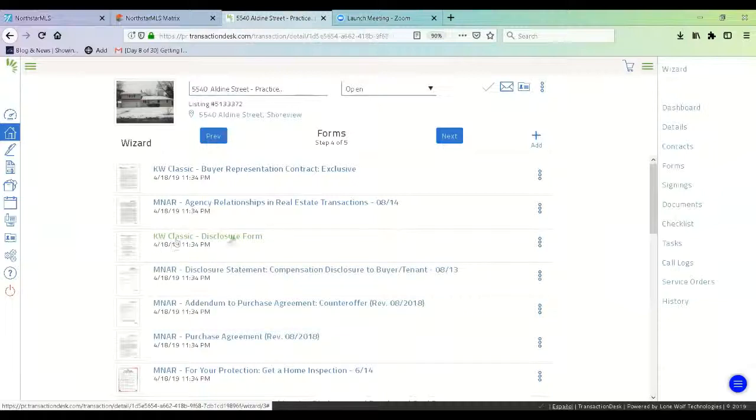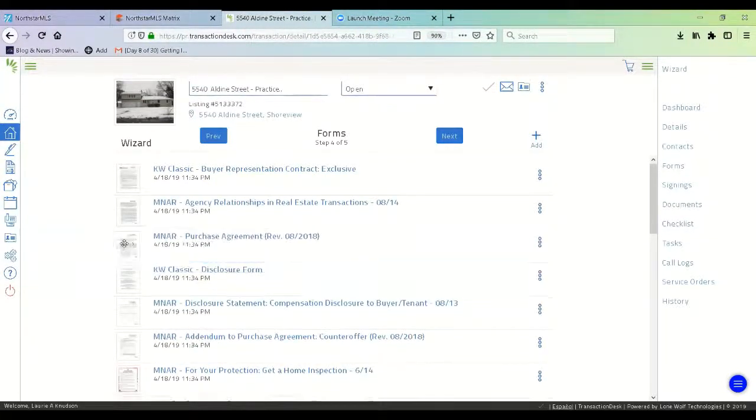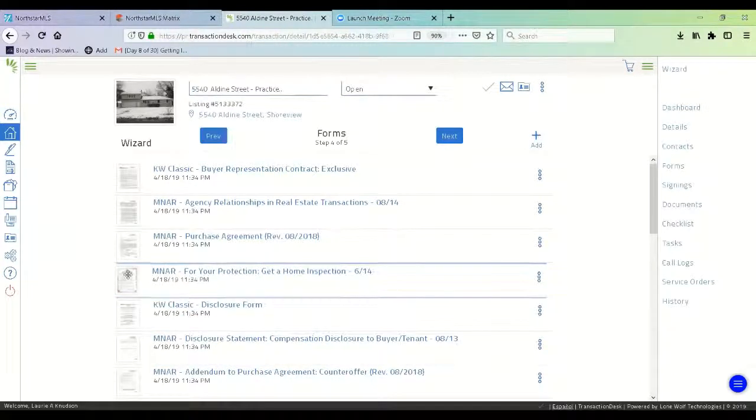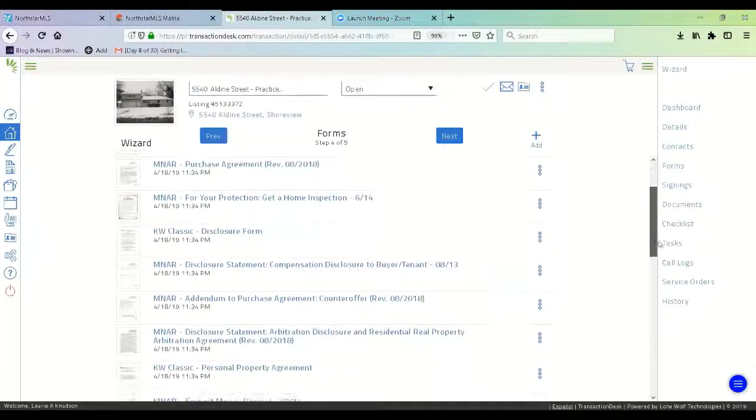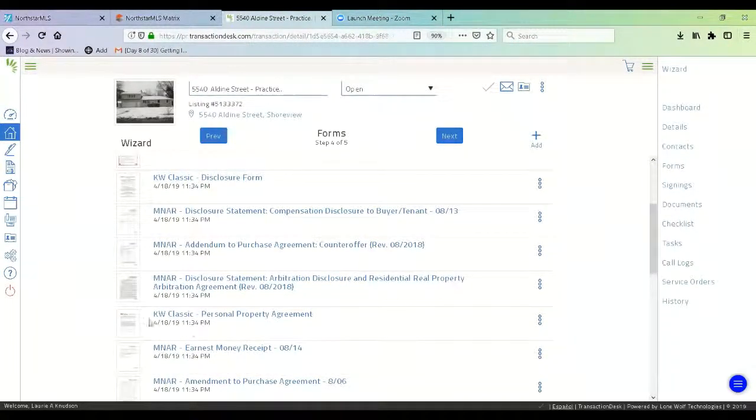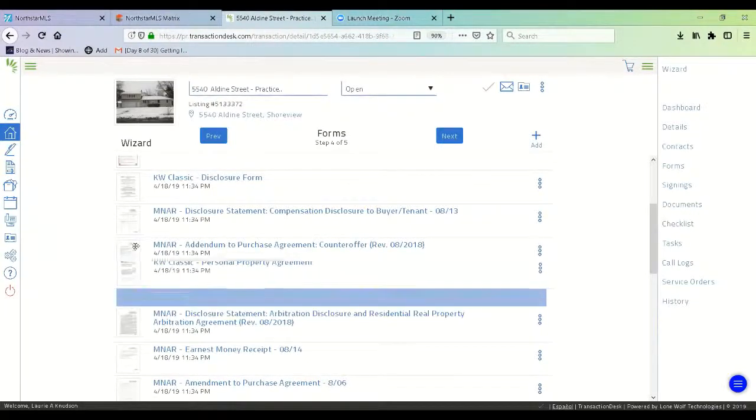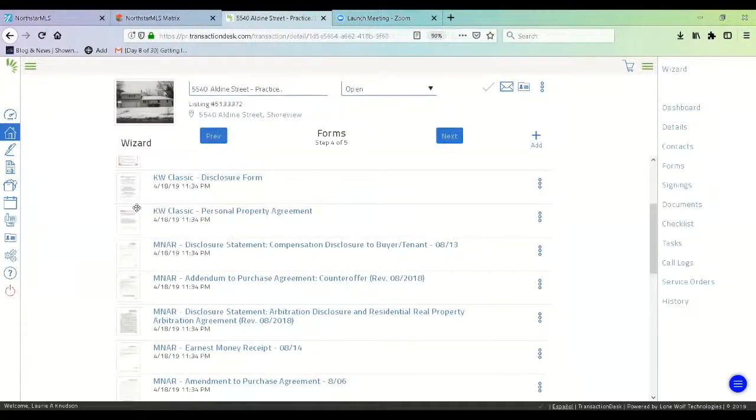Here's the KW Classic Disclosure Form, and then our compensation form. Now, if you don't want them in that order, you can certainly put purchase agreement up here higher. It's totally up to you. I see no problem with that. And if you wanted to put the HUD disclosure form, grab it by the picture there and move it on up. If you grab it here, it's going to open up the form. So I would grab it more to the left. And then, you know, I might even put the personal property addendum up a little higher as well.